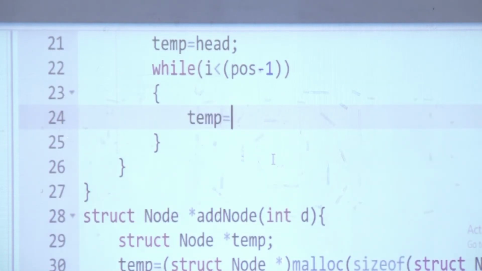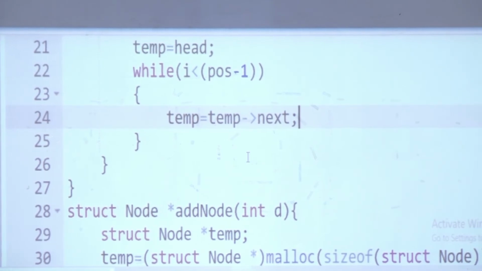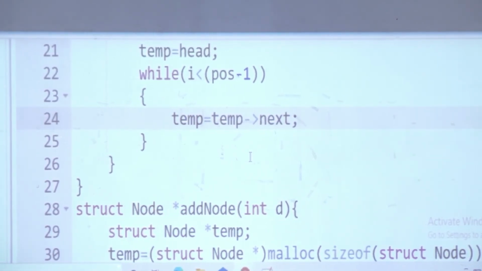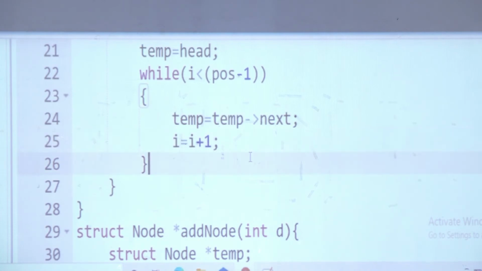This is code we wrote earlier also. This is standard code to position yourself one step before. This is needed most of the time in linked lists. So we are saying temp equal to temp's next, and i equal to i plus 1. Obviously, we need to increment i because we have to count that many positions. Now we are correctly positioned.